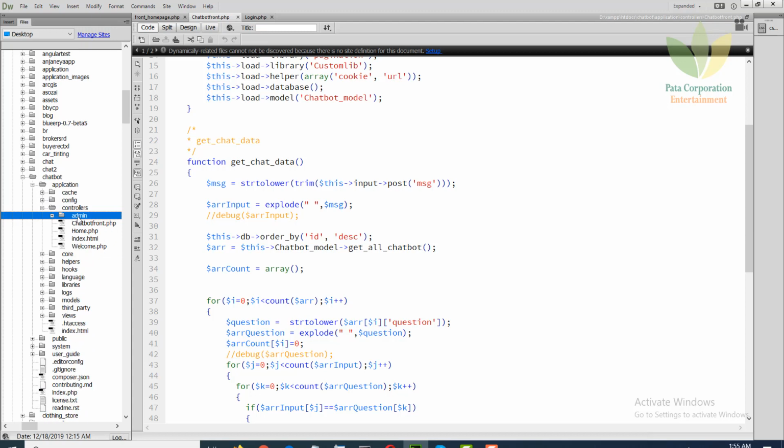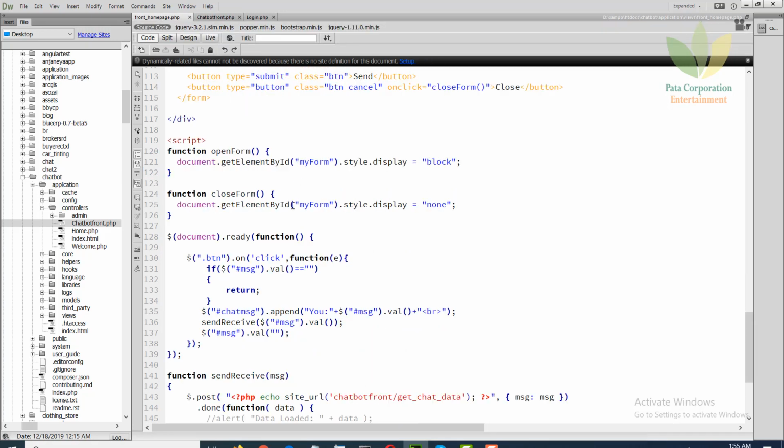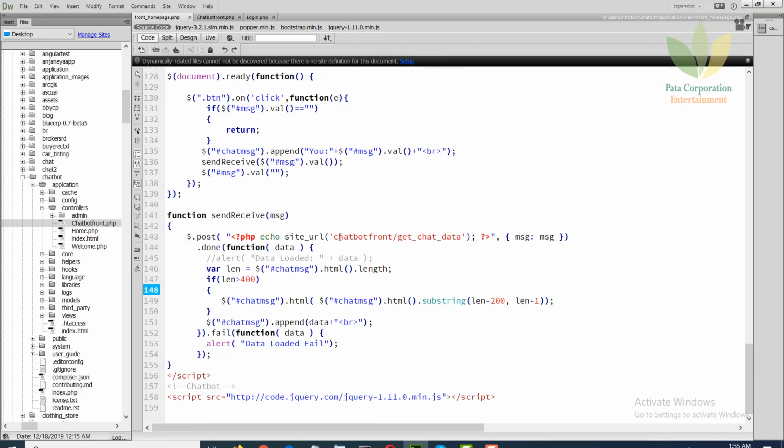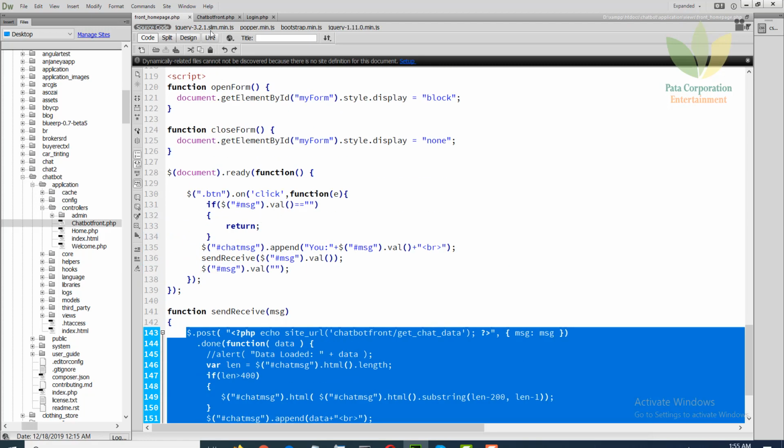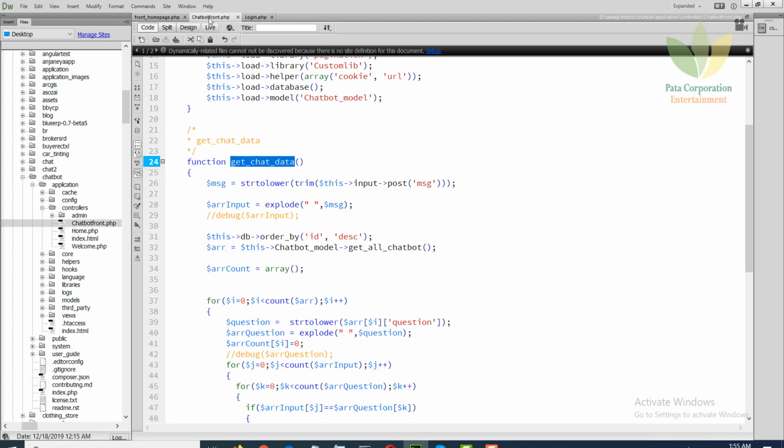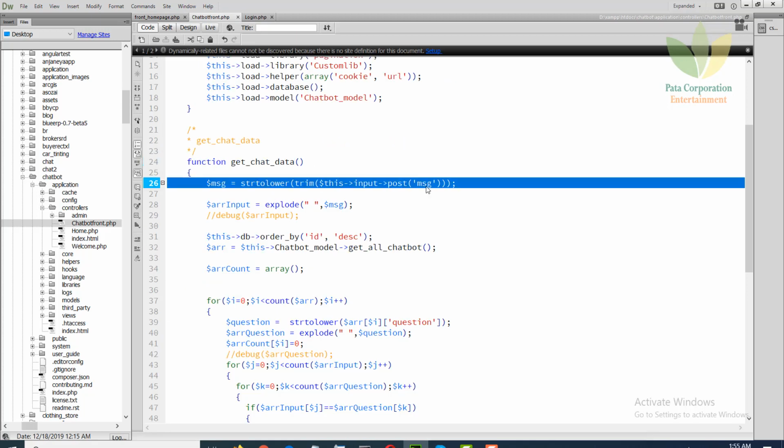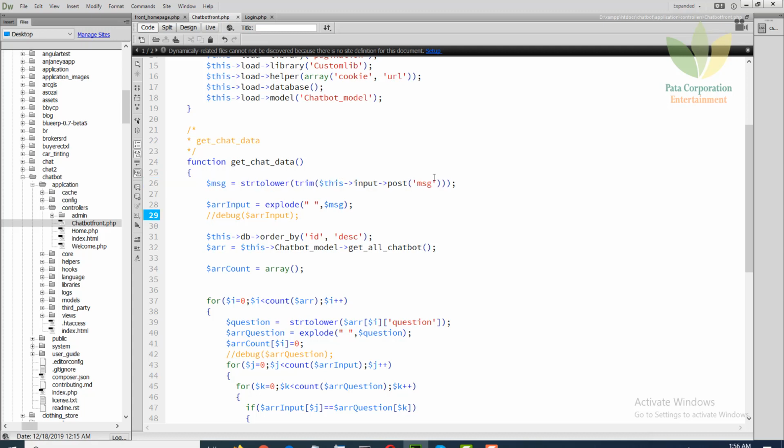This is the admin section and this is the controller for front end. From the front end, from Chatbot, customer is sending the message with Ajax. Here we are catching that message or question.